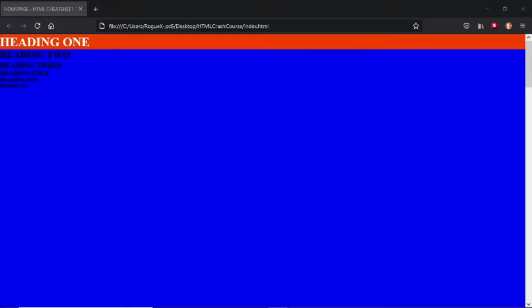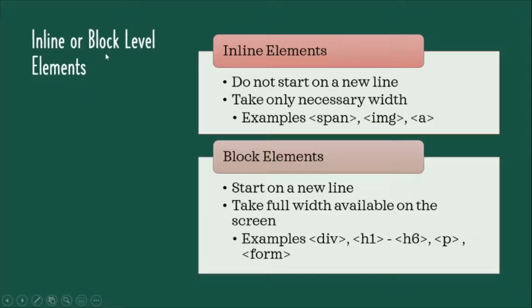So we do have here, let me just show you my presentation here. Inline or block level elements, everyone. So when we say inline elements, they do not start on a new line. They will only take necessary width, such as the span element, image element, anchor element. And when we talk about block level elements, they will start on a new line. They will take full width available on the screen. And examples of these elements are div, h1 to h6, paragraph, and form.